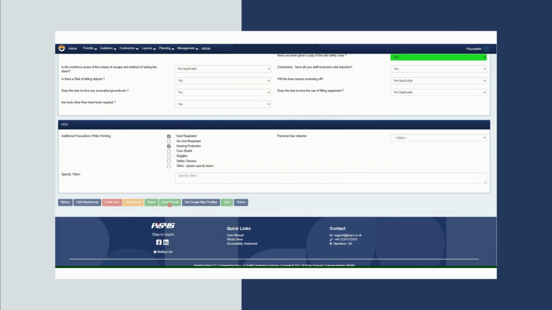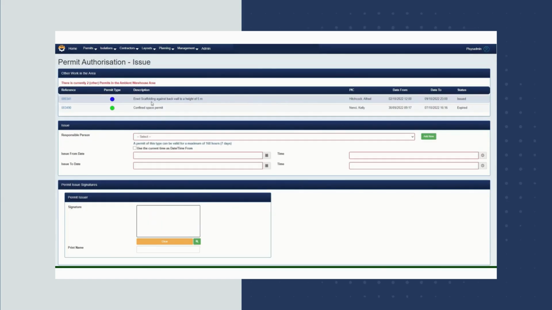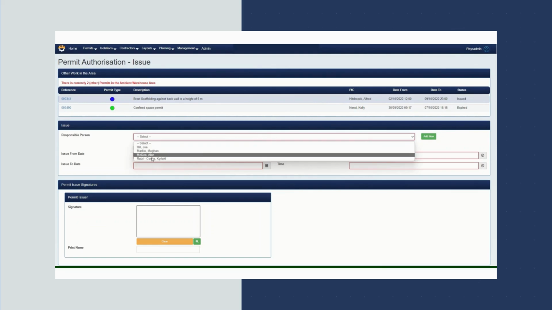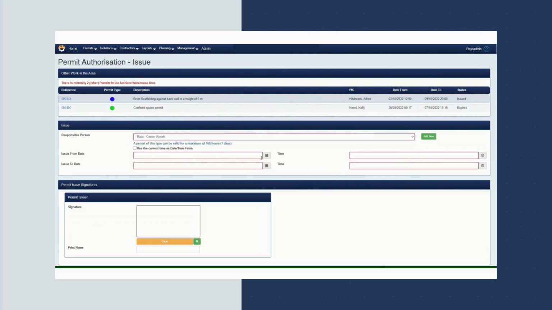At the top of the issue screen, there's a section outlining other work currently done in the same area. This is only for information and it doesn't stop the permit being issued. To issue the permit, we need to select the person who will do the work and the start and end time of the permit.